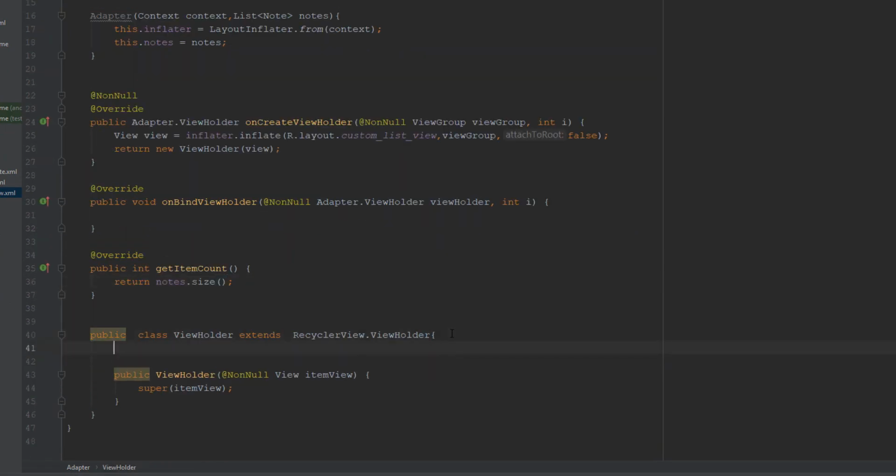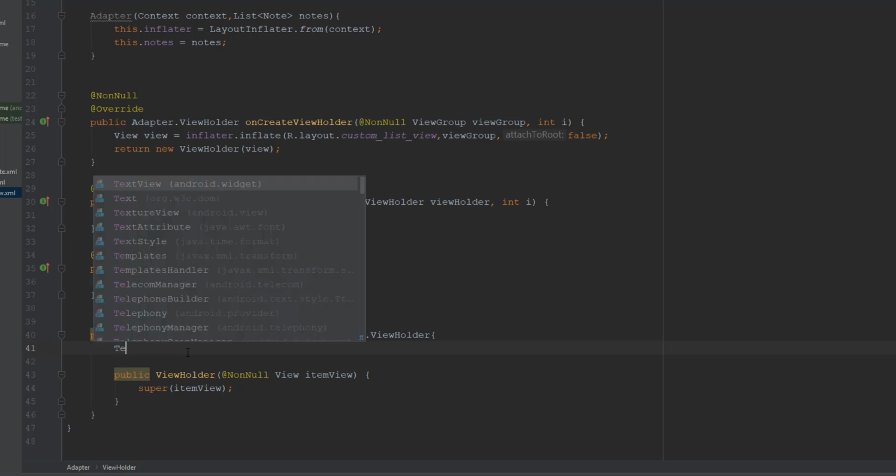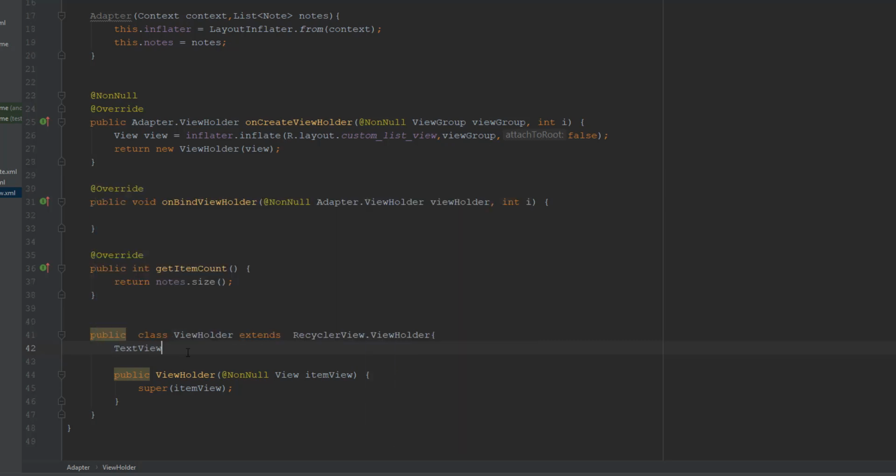And now we need to start binding our data. So what that means is we are going to retrieve the data from these notes list view, and we are going to set the data to our title, date and time field using this view holder. So we need to create variables of text view, title and details, and we have date and time, right?